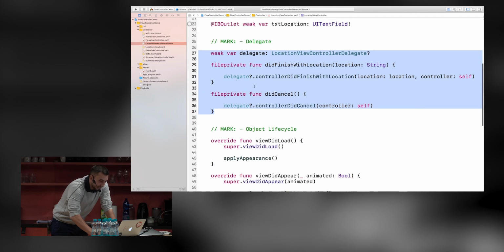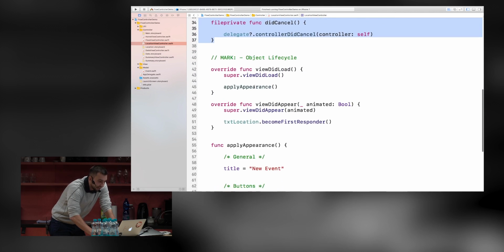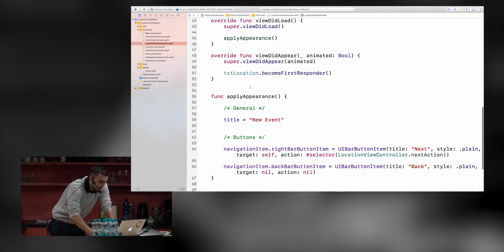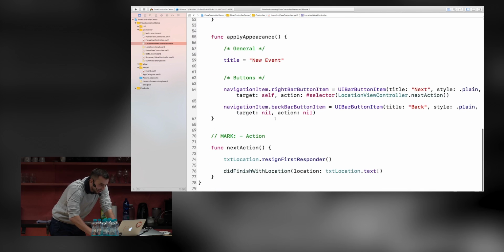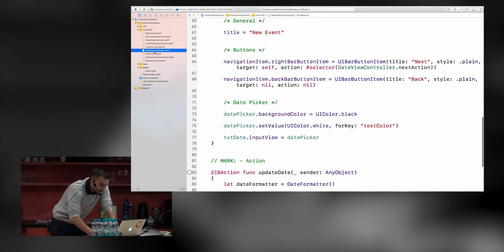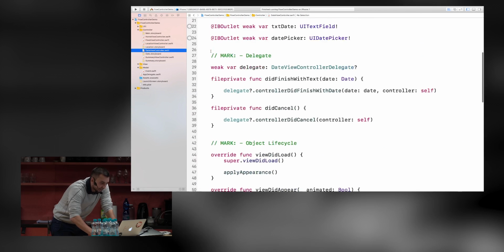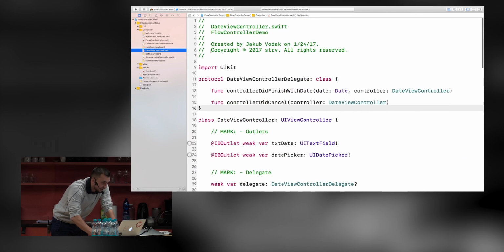Then we have the outlet with the text field. We have the delegate methods. And with the delegate, we have object lifecycle, some appearance, and did appear, appearance, it's just the buttons. And we have one action, that's the next action. So we just send the text back to the flow controller.